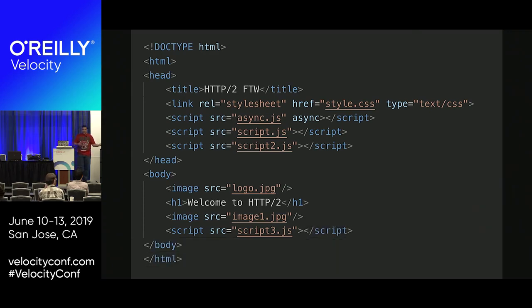Then we can finally make it to the end of the document. And at that point, the browser fires DOM content loaded. Woohoo! I've actually made it to the end of the HTML. I haven't finished actually building your page. When the 2 images, the logo and the main image load, then it fires onload. And back in the good old days of HTTP 1, it would be done.